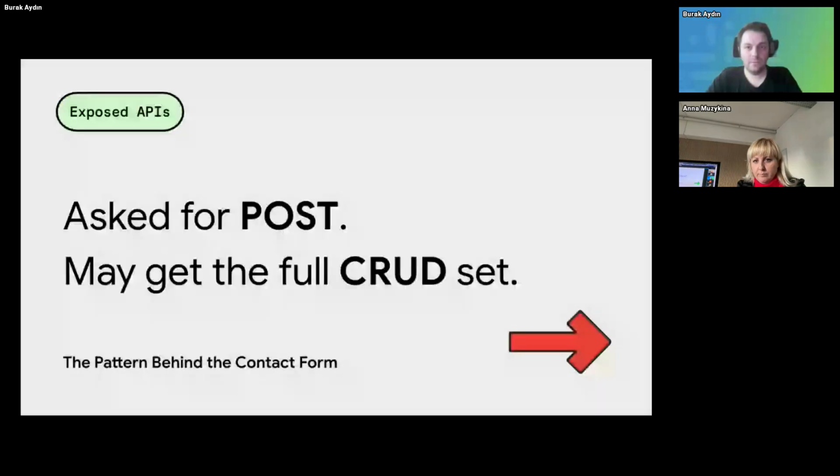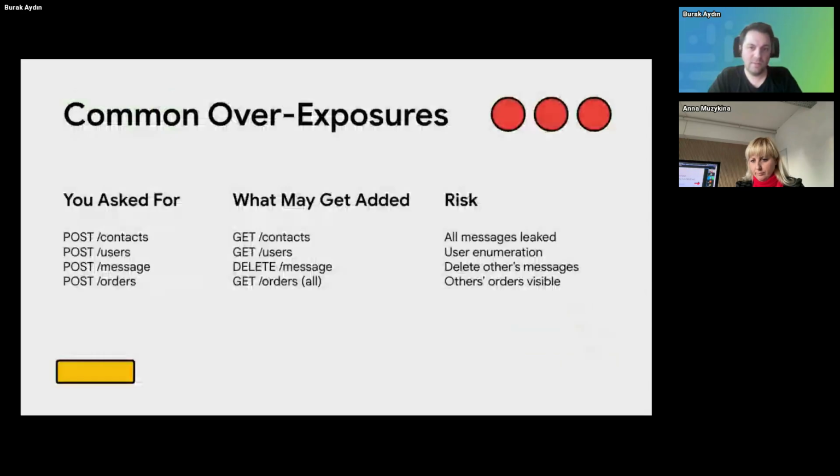Remember the contact forms from the beginning. Here is the pattern behind what happened. You ask for one endpoint, but you may get a full set of CRUD. You need to create a single resource like a POST endpoint, but you may get some extras along with it. This is because agents are used to seeing these operations together and they go on autopilot, completing the pattern. REST conventions get applied automatically without security consideration.